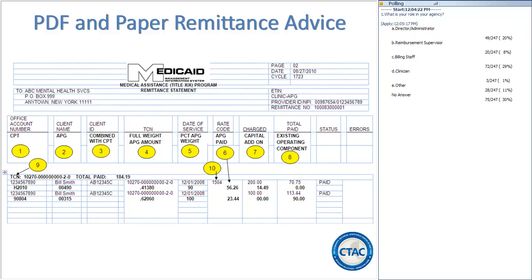As you move through and look at some of the columns on this remit, you can see we return back to you the office account number that you gave to us on your claim. We'll tell you the client's name and client ID that you gave to us. The transaction control number, remember I said there's a 16-digit number we assign. Everything that you see on this remittance statement is going to have a transaction control number.